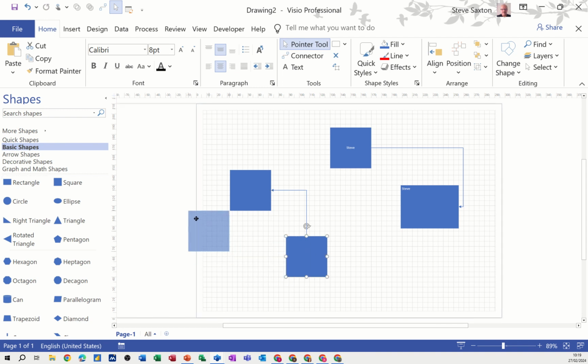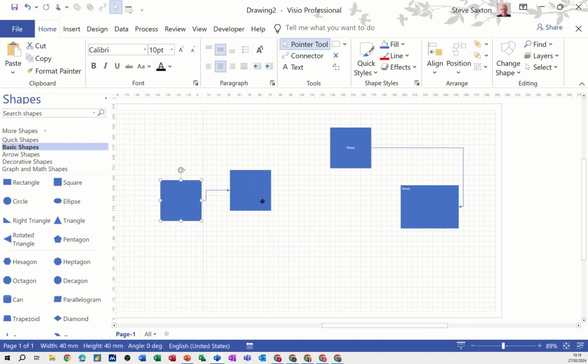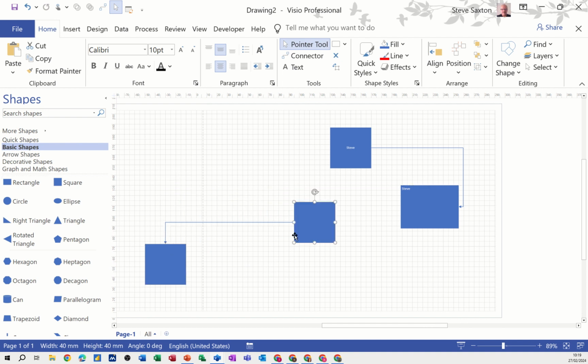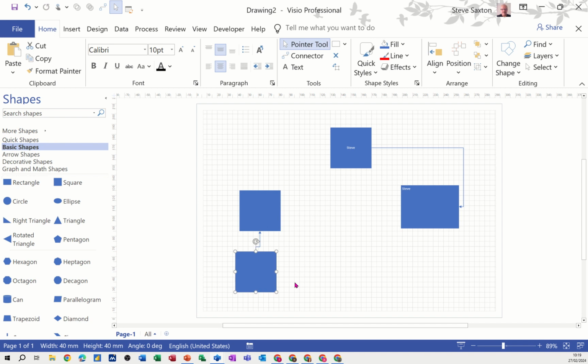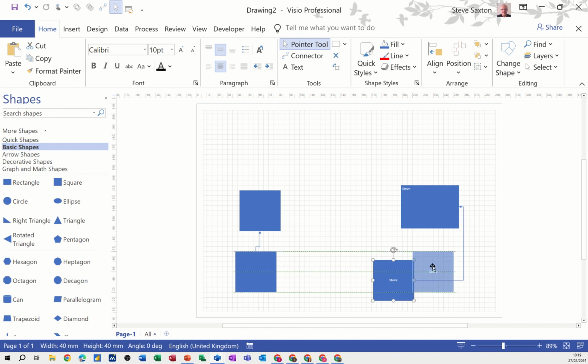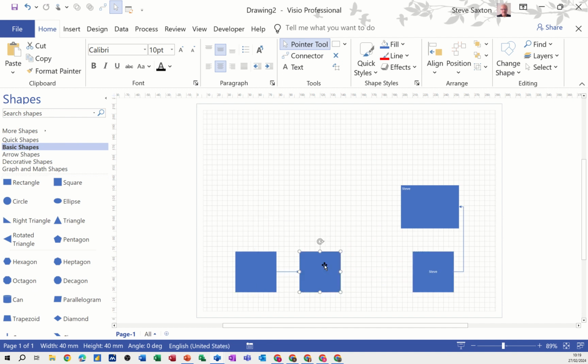Now when I move around, it will always go to the shortest distance between the two shapes. That's the difference. That will always be the shortest between the two shapes, whereas this one will always connect to where I sent it to. So from that point to that point, that's a point to point, that's a shape to shape. They're the two main connection tools.